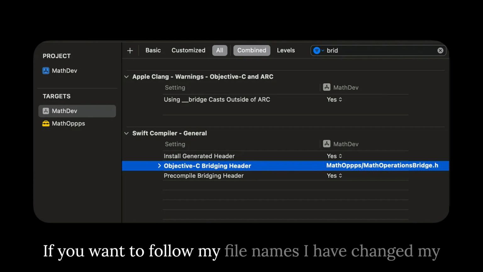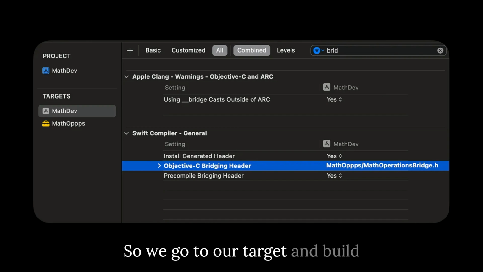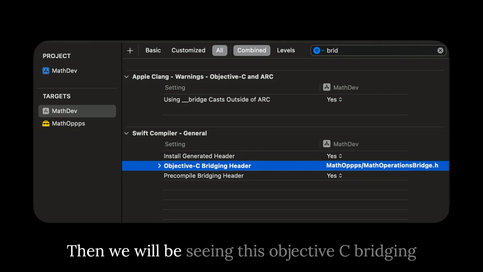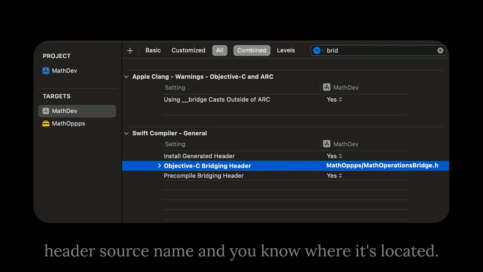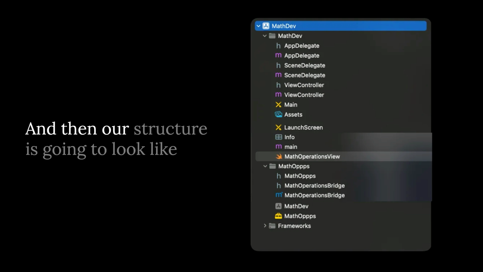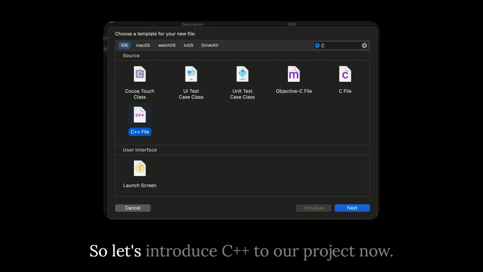If you want to follow my file names, I have changed my bridging layer's file name to Math Operations Bridge. So we go to our target and build settings, then search for bridging. Then we will be seeing this Objective-C bridging header source name and where it's located. So we need to change the file name, and then our structure is going to look like this on the right side. So let's introduce C++ to our project now.